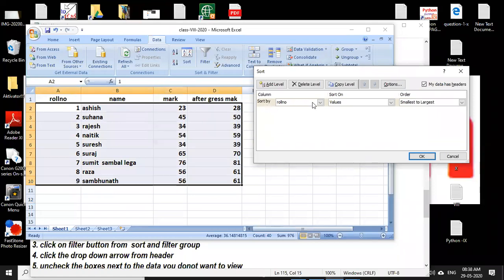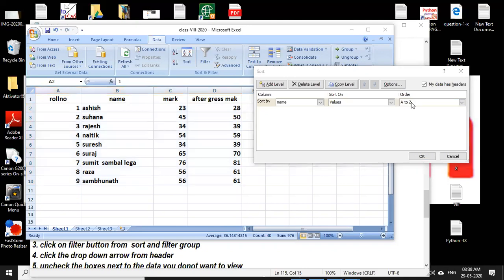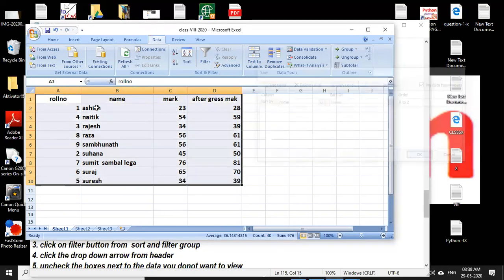Now in Sort by, select Name. Then the order: ascending or descending? Here, A to Z or Z to A, because these are alphabets. So A to Z. Click on OK, and automatically A came, after that N, then Rajesh, and so on, according to the name. Now my data is sorted according to the name, not according to the roll number.